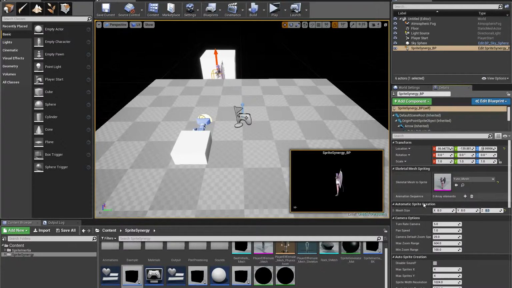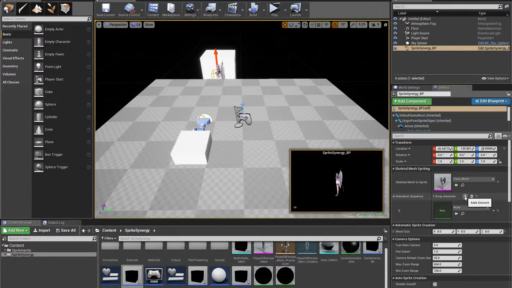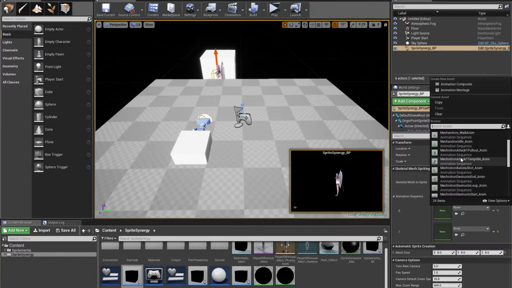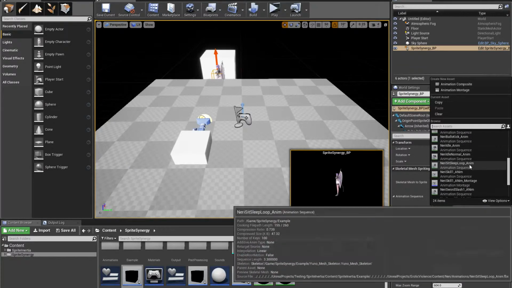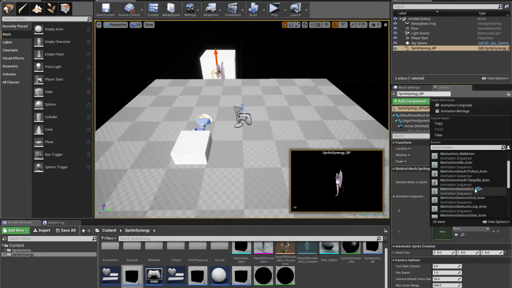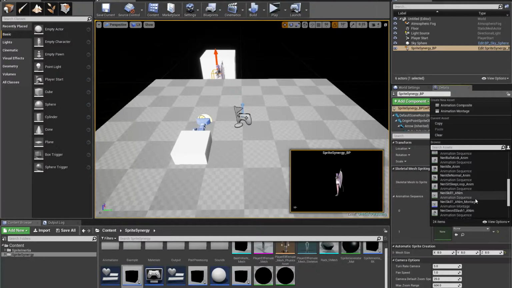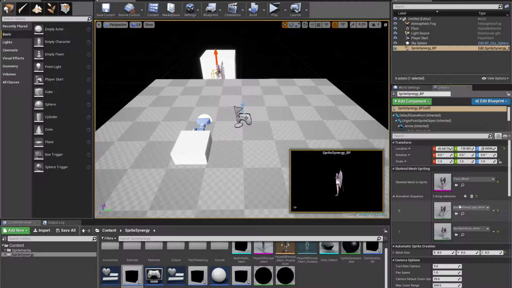Now then, we have here an option called animation sequence. And here, when you press on the plus sign, you can add array items. And in these arrays, or rather array items, you can put in your animations you want to use. I will use mine, Neri sit sleep, and I will use Neri, well, balls kick animation.